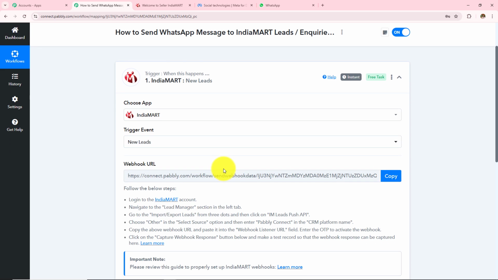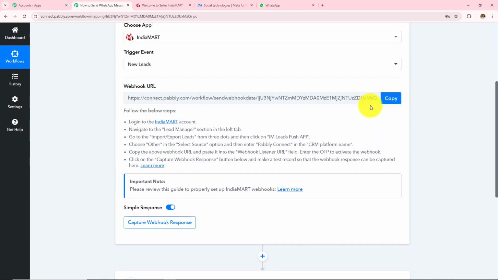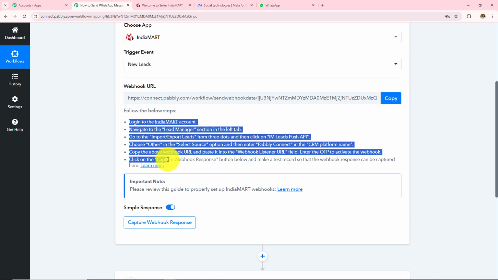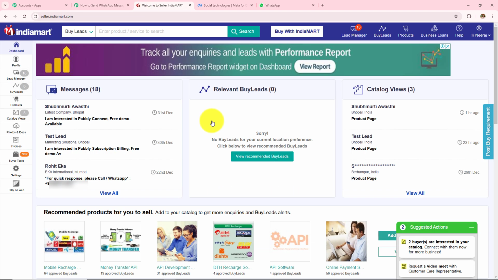Now I need to make connection between Pabbly Connect and IndiaMart, for which a webhook URL is provided to me, and this URL is going to act as a bridge to connect my IndiaMart with Pabbly Connect. So reading this help desk, I am going to make this connection, and to make this connection, let me open my IndiaMart account. So this is my IndiaMart account, and this is the seller's dashboard of IndiaMart.